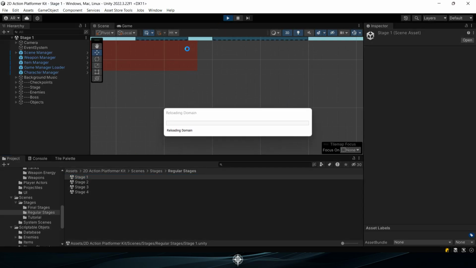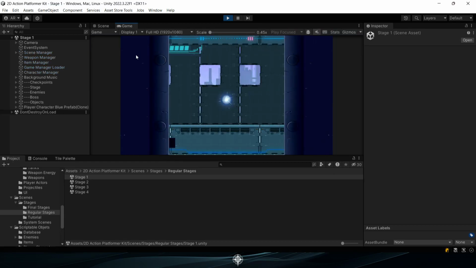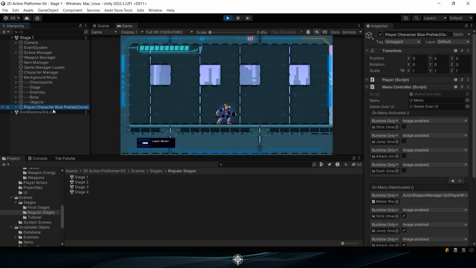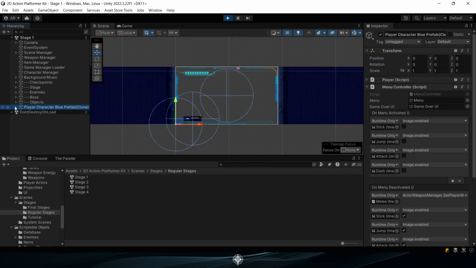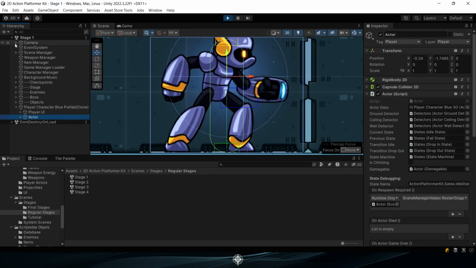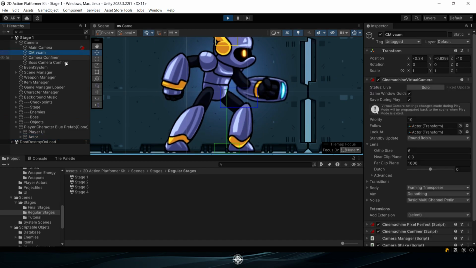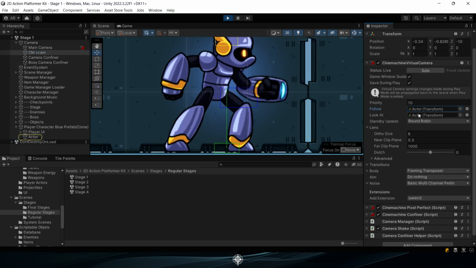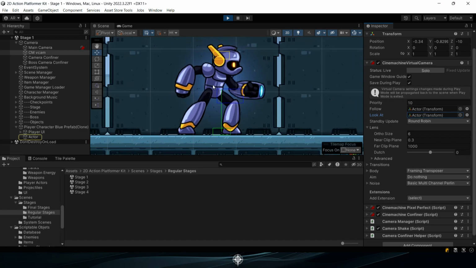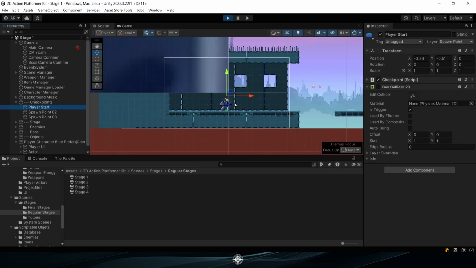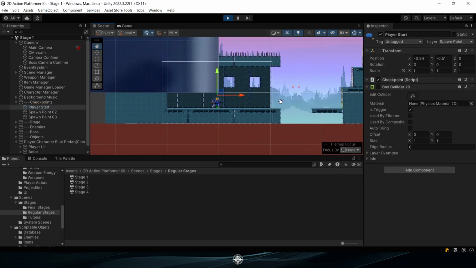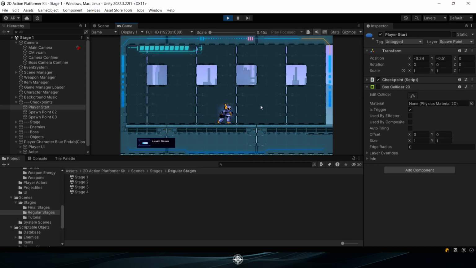Let's circle back to stage 1 and hit play to witness everything we've set up spring to life. Immediately, we observe that the character manager has successfully instantiated a player character for us to control. Moreover, our camera setup has identified this character as both the follow and look at transform, ensuring our view is always centered on the action. The checkpoint system has also done its job perfectly, positioning the player character at the start of the stage as we designated with the player start object.